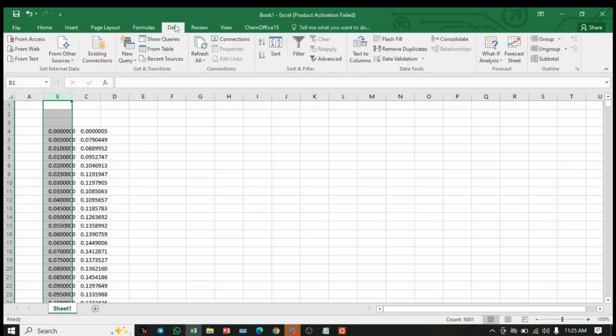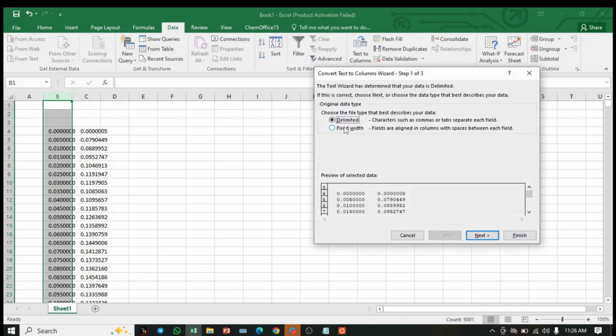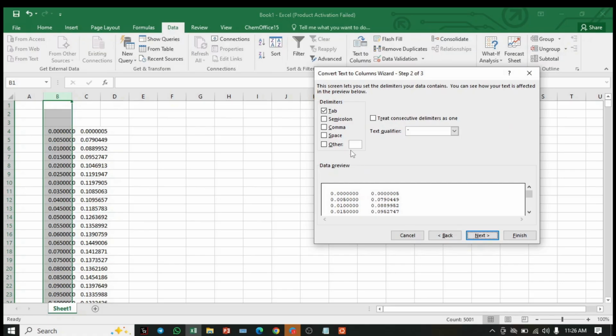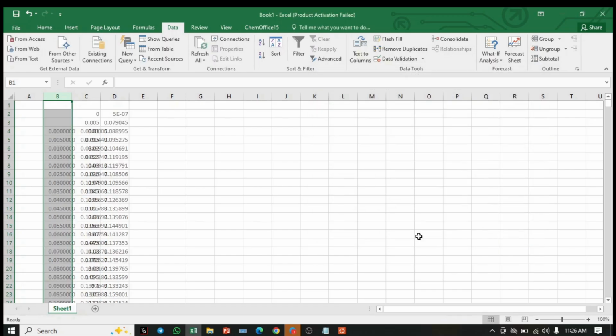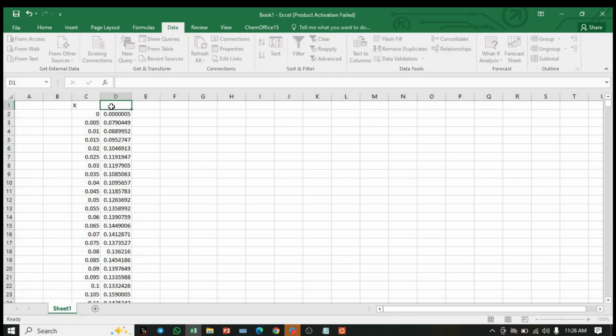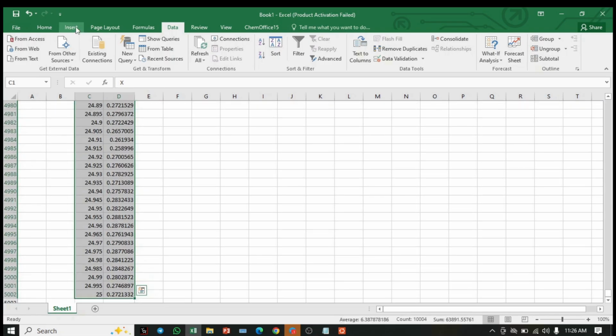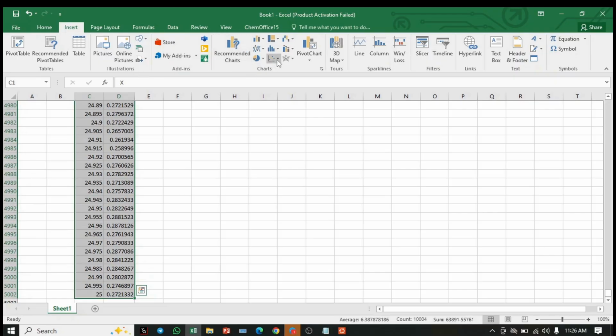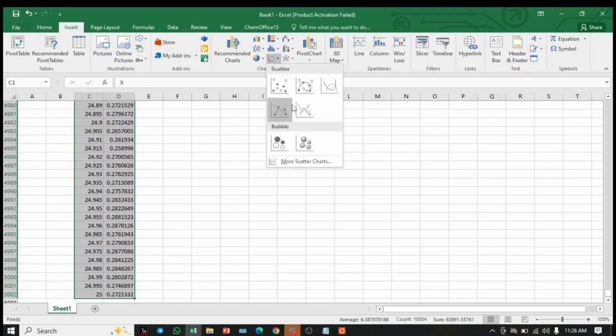So we should go to Data and Text to Columns. From here, Delimited, then Next, click Space, then Next and Finish. So you can see that this data has been separated into columns. Now denote them as X and Y, then select the X cell and press Ctrl Shift and the right key, then Ctrl Shift and the down key. Then go to Insert, and from that Scatter, and select this.